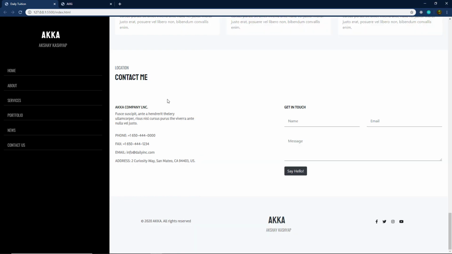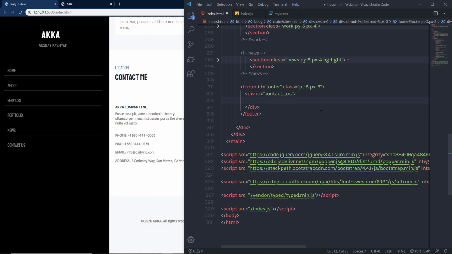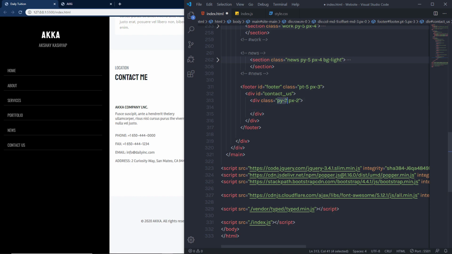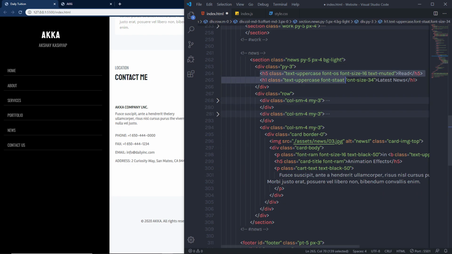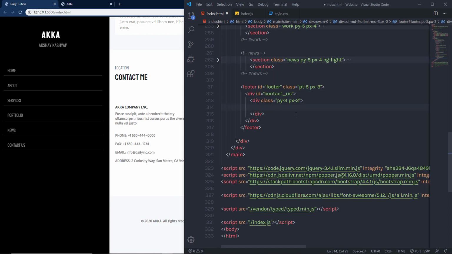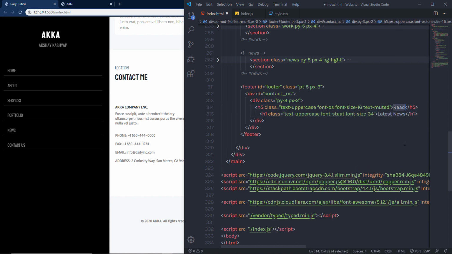So as you can notice, I'm going to create this contact us section. Inside this contact us, I'm going to create a division tag with the class padding Y 3 and padding X 2. So I'm going to add top and bottom padding 3 and left and right padding 2. And inside it, I'm going to add this title. I'm going to simply copy this title from this new section. So I'm going to copy this H5 and H1 heading tag and paste it inside this footer and change this text. I'm going to change it to location and this became contact us.